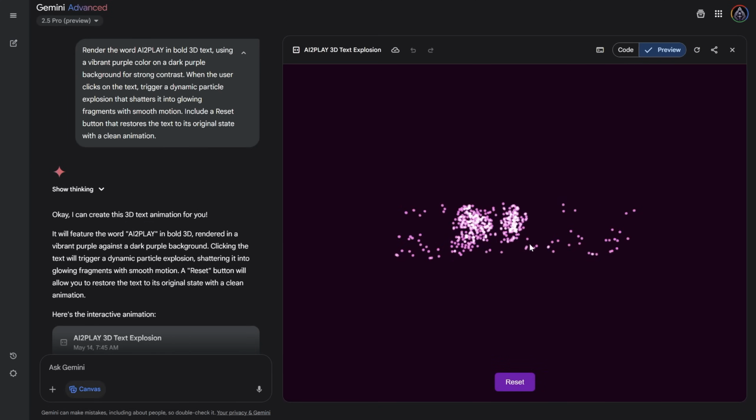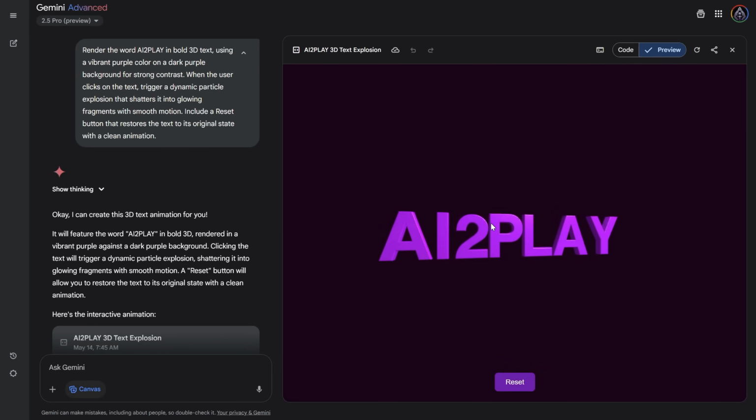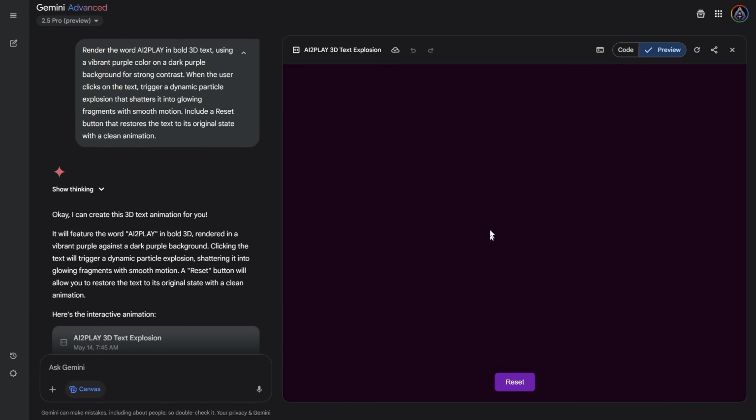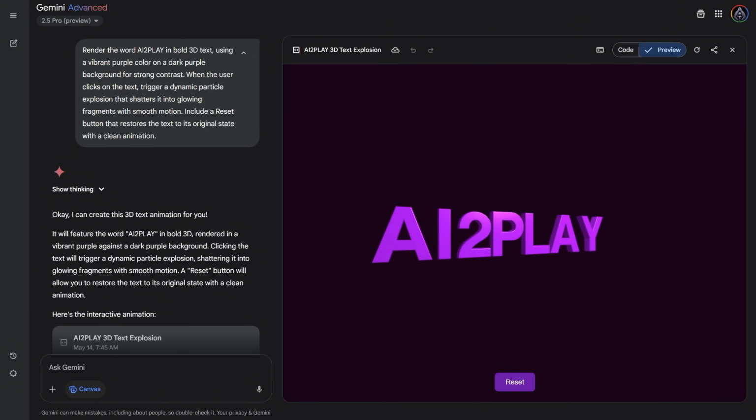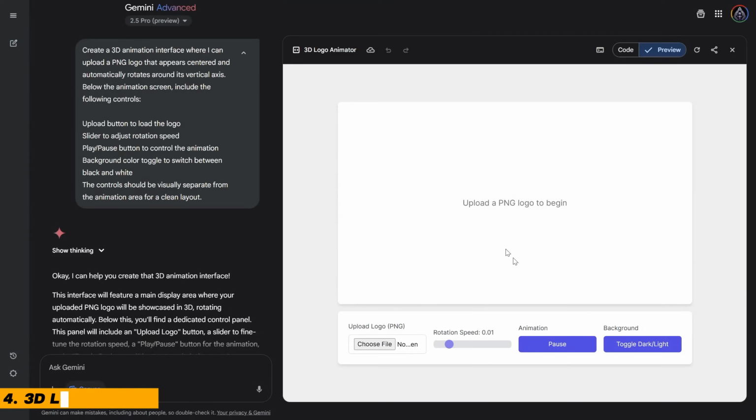Obviously, we started with simple projects, but we can do more complex ones. There is a limit on how complex the 3D can be, but when it comes to code, it can handle pretty complex stuff. For this project, I wanted to be able to upload my own logo and make it rotate at different speeds with a few buttons. So let's see if it works.